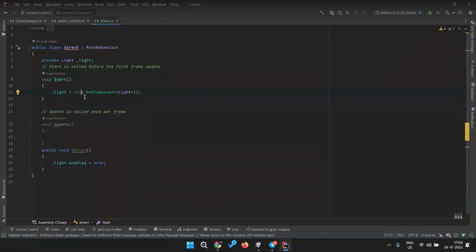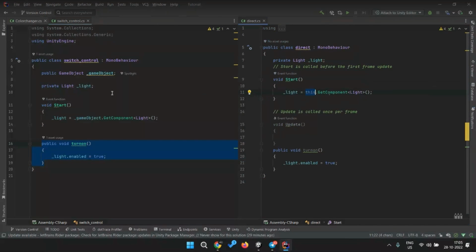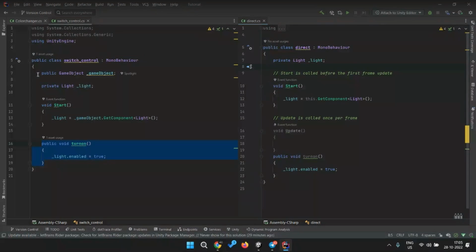You can understand it like this: this is an alias for the game object, and we get those things through it. See, if you compare both of these, we did not create this public game object, right? But we created a public game object for our previous script. Over here, we did not create it because this already contains the reference to the game object.